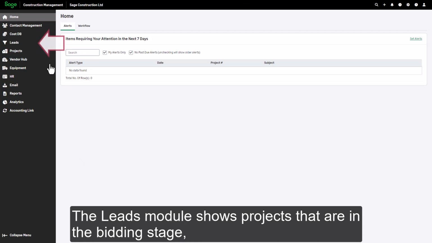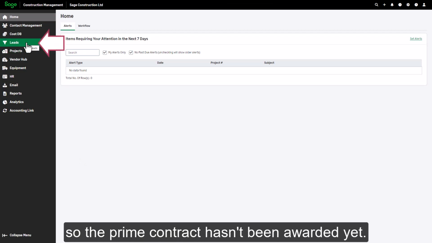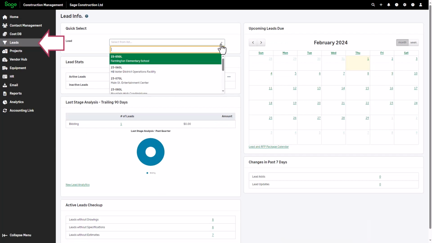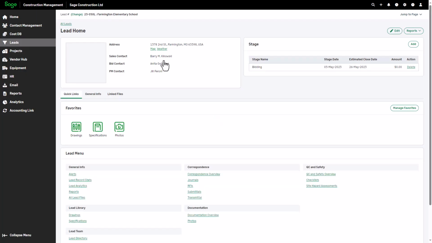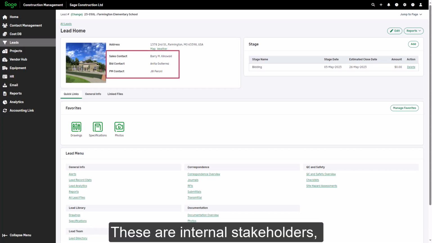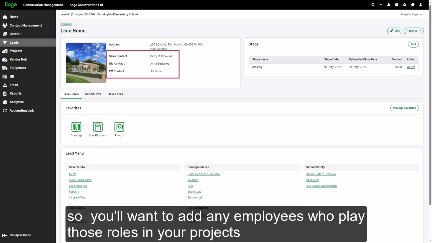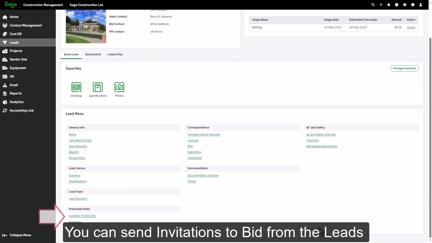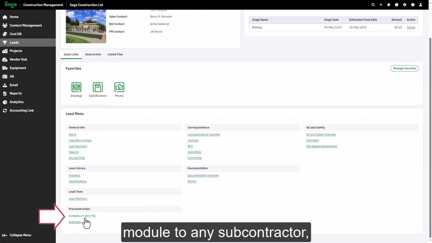The Leads module shows projects that are in the bidding stage, so the prime contract hasn't been awarded yet. Each lead can have a salesperson, bid contact, and project management contact. These are internal stakeholders, so you'll want to add any employees who play those roles in your projects to contact management.